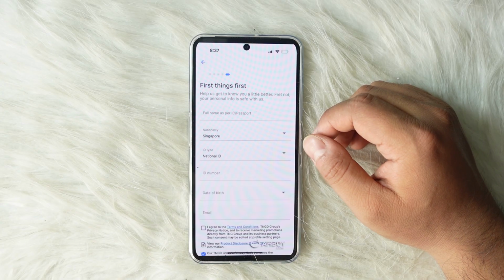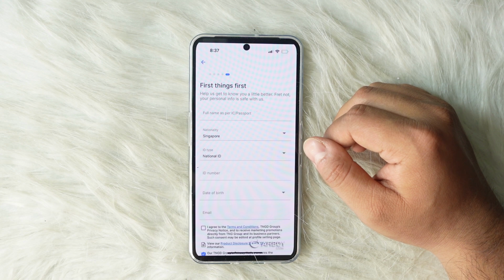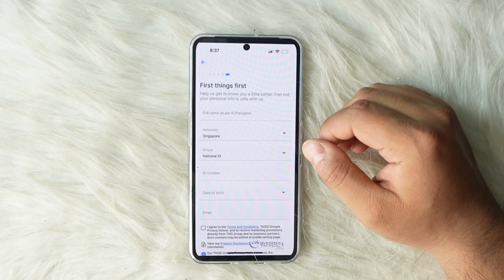So that's pretty much all there is to it, and your account should be created instantly, though sometimes it may take up to 48 hours.